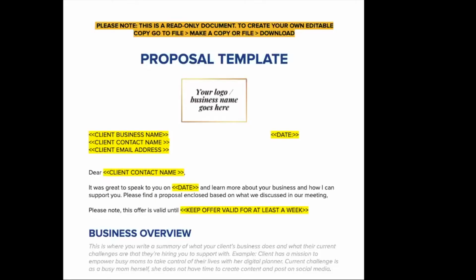contract itself. It's an example of a proposal template that we have inside of my private membership, the Inner Circle for Virtual Assistants. And you can see it is a Google Doc that I've just created that is a read-only document, and members of our Inner Circle can create a copy of this that they can edit and make their own.